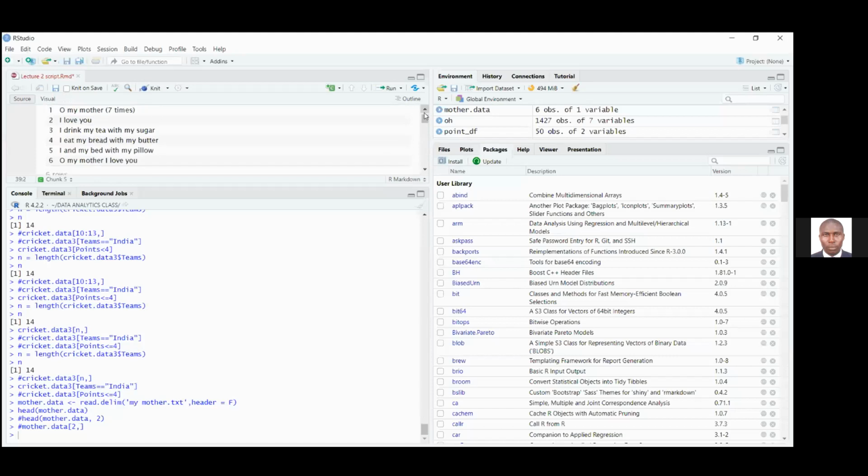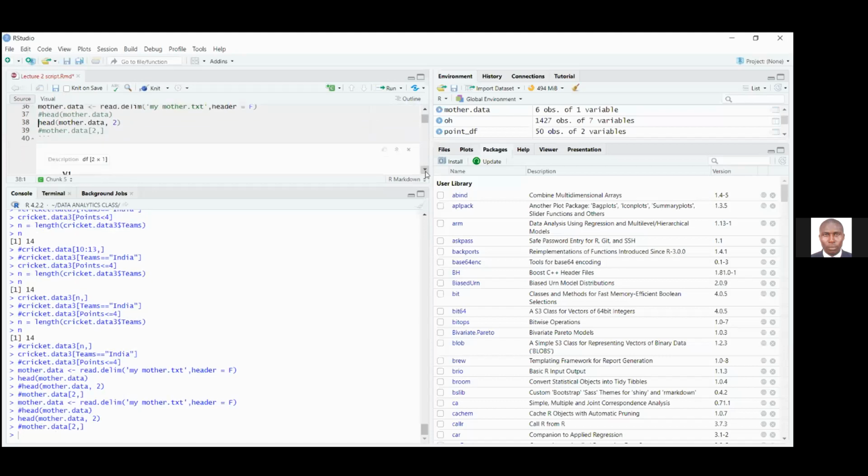So this is the song written in Notepad. So you can actually call it into R. If I want to look at the first two lines of the song only, I use head, mother.data, 2. This will fetch me just the first 2 lines of the poem. Oh my mother, 7 times, and I love you. So the first 2 lines is what it is going to give me.